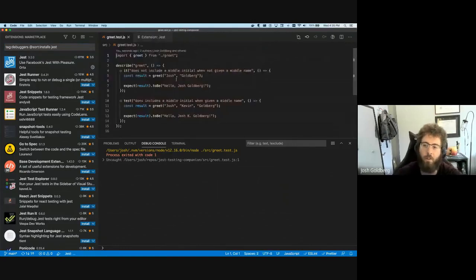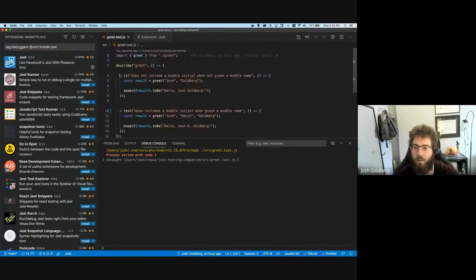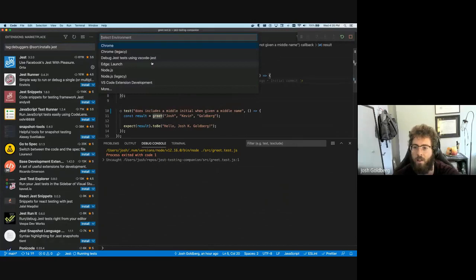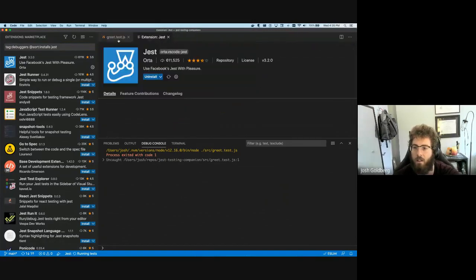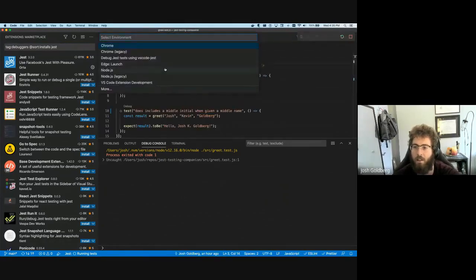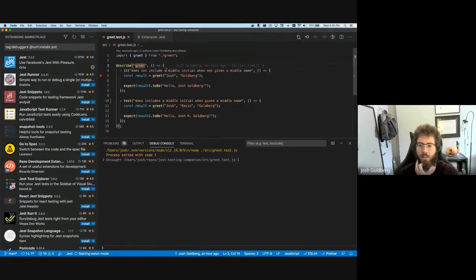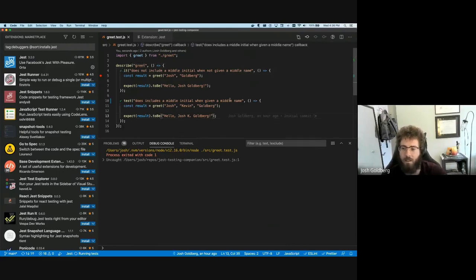Anyway, in VS Code, there's a way to put breakpoints in your test file and then run that test file. There are a lot of different extensions you can use in VS Code. One of them is the Jest extension. You see this little checkbox here? It's kind of small and hard to see.